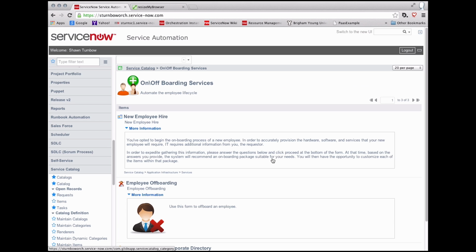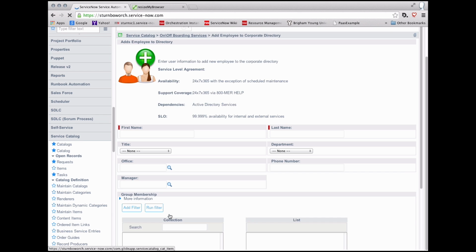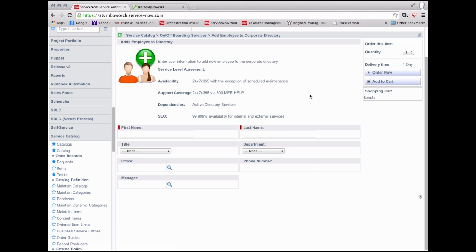We'll click on this offboarding services category. I can scroll down in here and you can see we've got this add employee to corporate directory. Go ahead and click on that, and then that will open up the form that allows us to key in the information that ultimately will be passed to Active Directory. So go ahead and do that now.